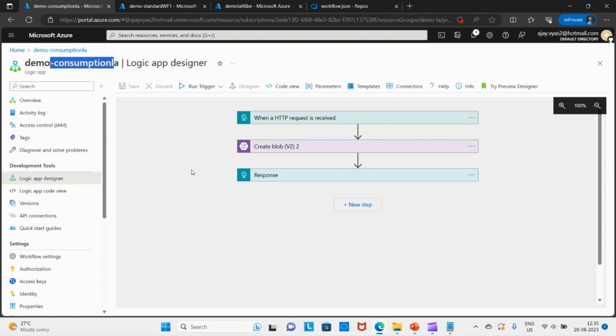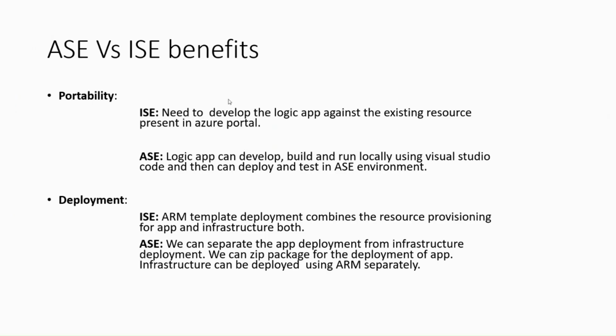So in that, what we used to do is create it either from the Azure portal, where we can add steps or anything, or download it in Visual Studio, and there we can make whatever changes we want. So it means we need to do the logic app development against the existing resource, right?